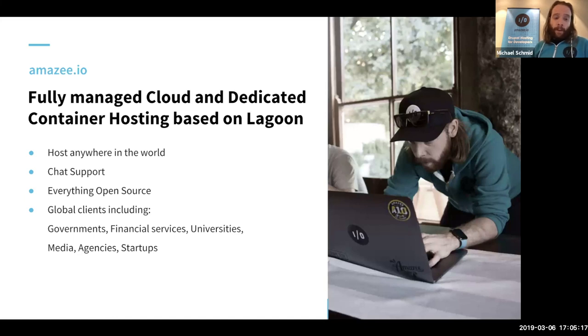And we're very proud of our chat support, which means you can directly talk to us via a chat system, and you don't have to create tickets and wait for long hours for them to reply. Plus, everything we do is open source. Our global clients include things like government, financial service, universities, you name it. Everybody has Drupal sites, and we host all of them.